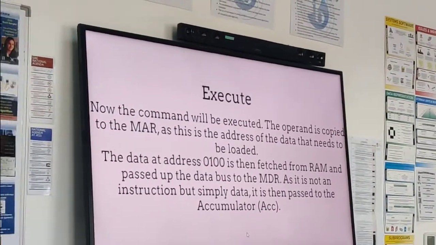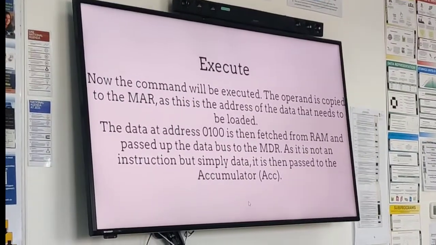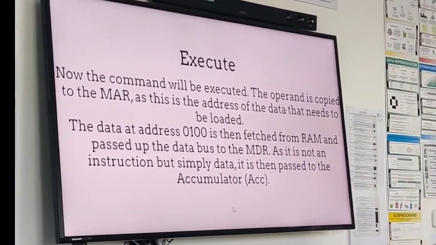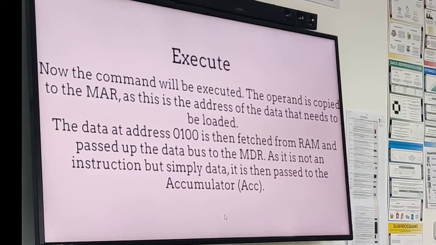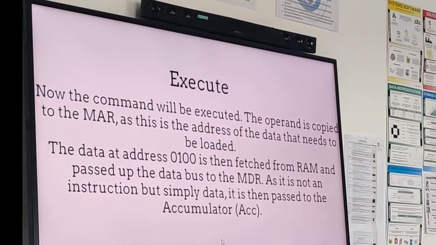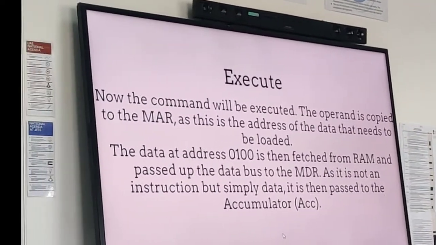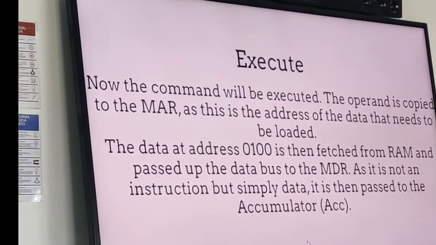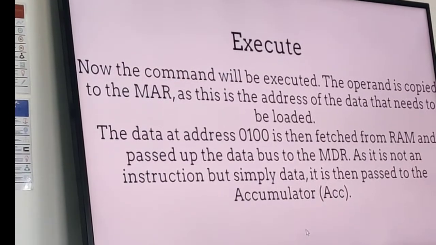Execute. Now the command will be executed. The operand is copied to the memory address register, as this is the address of the data that needs to be loaded. The data at the address 0100 is then fetched from RAM and passed up the data bus to the MDR. As it is not an instruction but simply data, it is then passed to the accumulator.